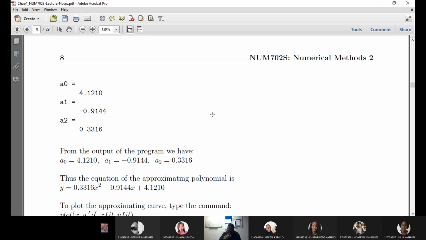Okay, now if you read this result, you will see that the result gives us the coefficients of the polynomial A0, A1, A2. So I'm going to write these coefficients down, and we are going to solve.